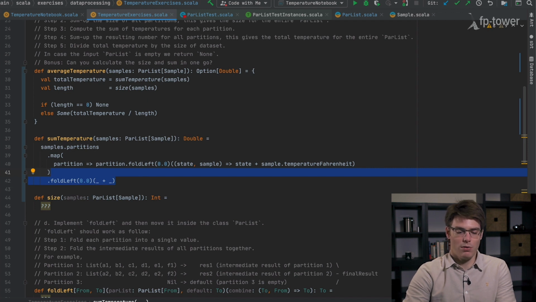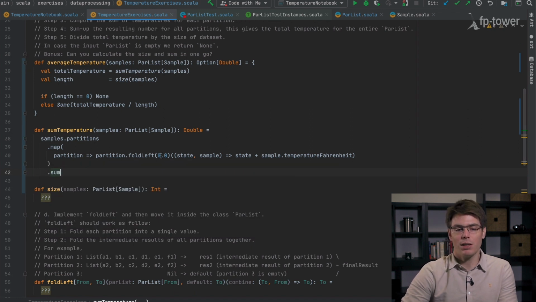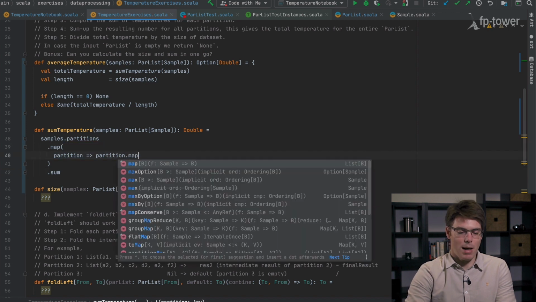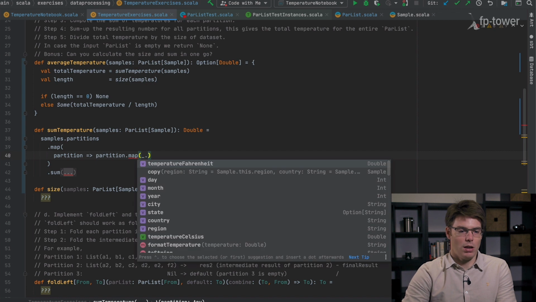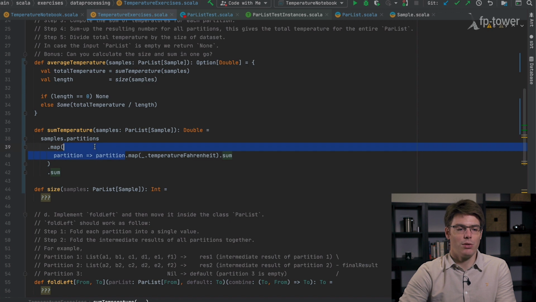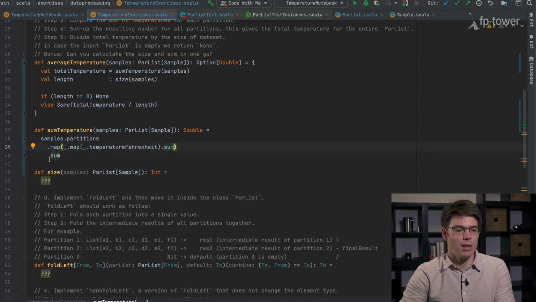We can slightly simplify this implementation, because whenever you do a fold left with 0 and sum, there is a function .sum on list. And we could also simplify this one. It would be a bit less efficient, but much more readable. We could say map dot temperature Fahrenheit sum. So for the moment, we favor readability over efficiency, and we'll look at it later. So you see here, sum temperature: we map over each partition, for each partition we look at the temperature and sum it, and then we sum everything together.